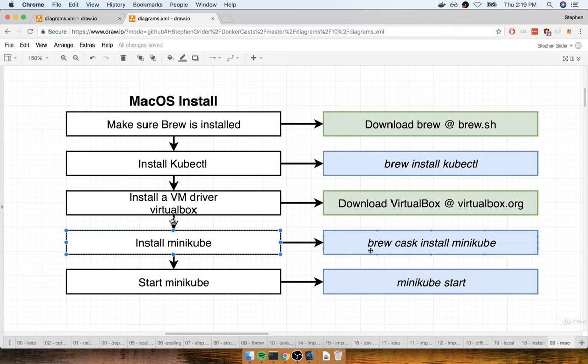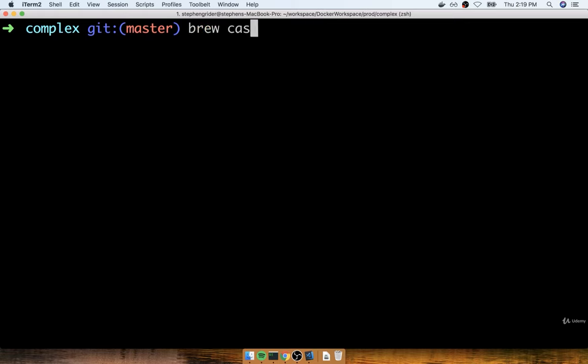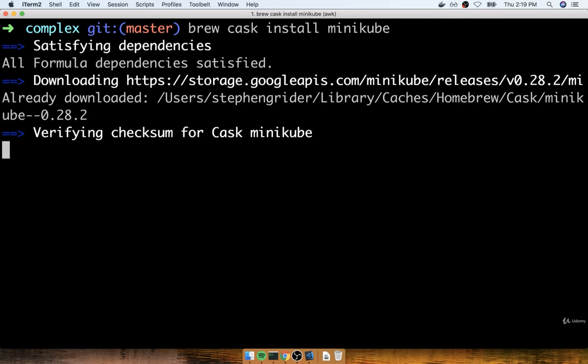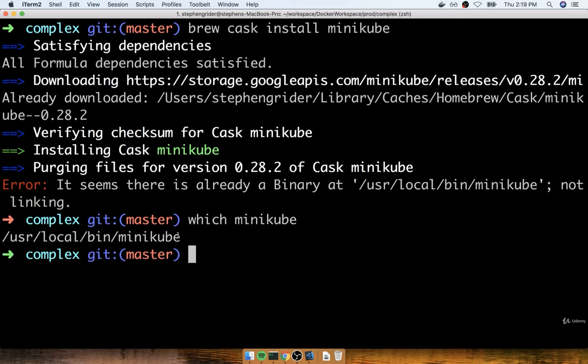So to install Minikube, back at our terminal, we'll run brew cask install minikube. Now, once again, I already have this program installed, so I'm probably going to see a warning or error message here rather quickly, but you will install this thing, and then you should eventually see something that says, okay, good to go with Minikube. And of course, you can run the command which minikube and see a path like this appear once you have successfully installed it.